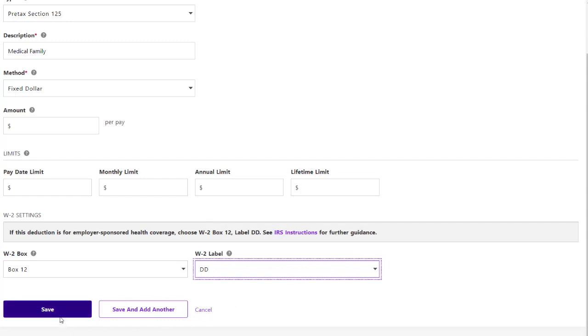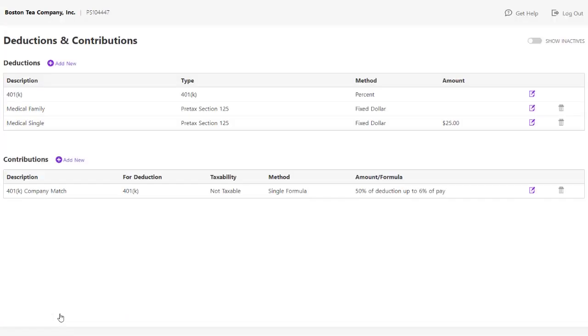Click Save at the bottom of the page to save the deduction and return to the list. To immediately add another deduction, click Save and add another. If you don't want to save your changes, click Cancel. When you click Save, the deduction now appears alphabetically in the company deduction list. This can now be used on employee records.